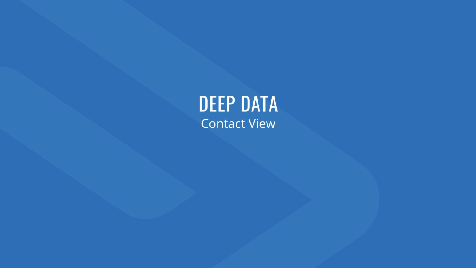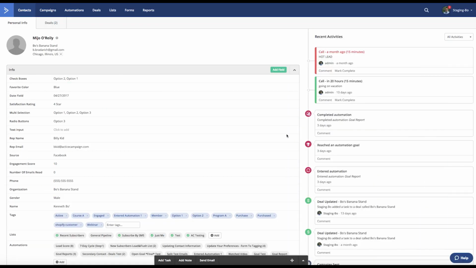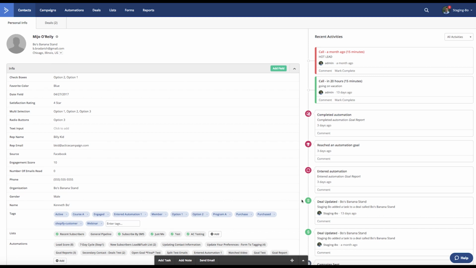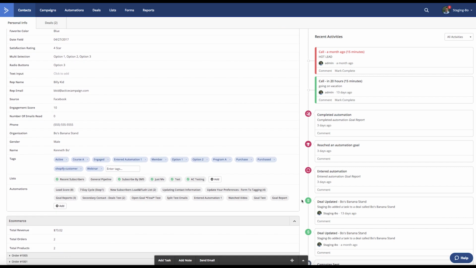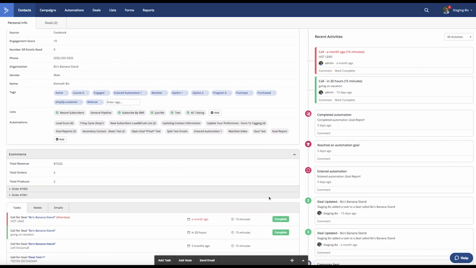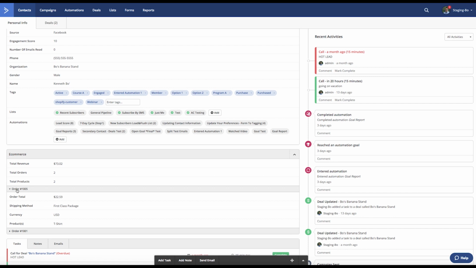With ActiveCampaign's deep data integrations, we can review purchase history within a contact's record. If you scroll down past the information, you'll see an e-commerce box listing how much this contact has spent with you in a lifetime, as well as their last order or product name.